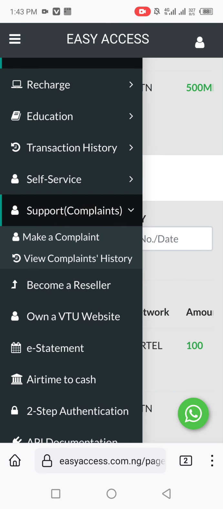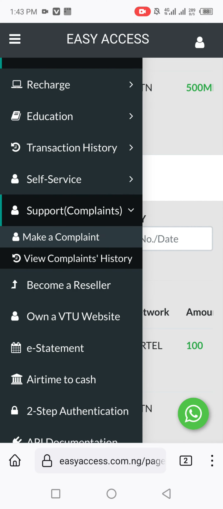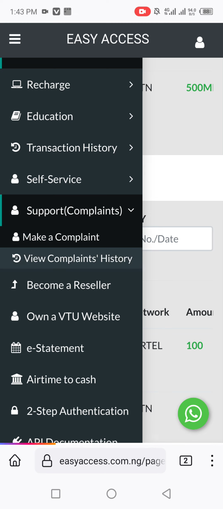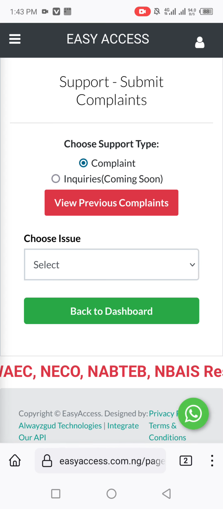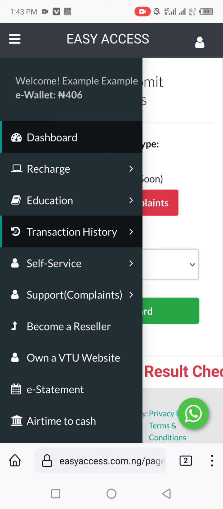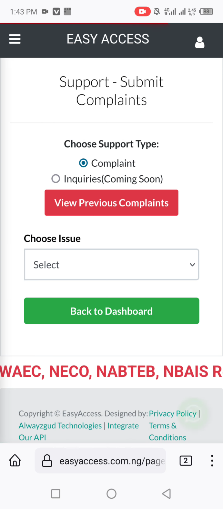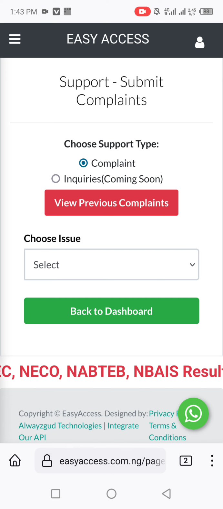We have make a complaint under here, and we have view complaint history. But in this case, I want to make a complaint. I don't want to view complaint history. So I'll click on make a complaint. In case you missed what I clicked on, it was make a complaint under support. That was how I got to this place.